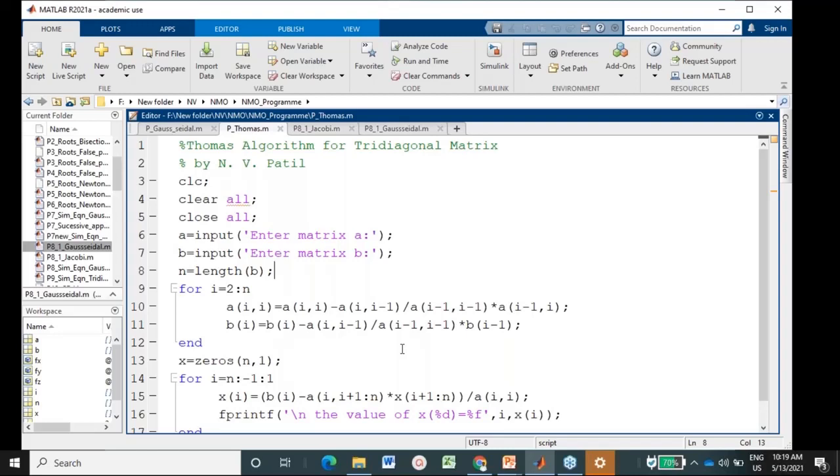So before applying the backward substitution, again we have to make the initialization. So all values of x are made zeros, and its size will be n comma 1. For this case, our n size will be 4. So we are making x a zeros matrix of 4 rows and 1 column. And then apply the backward substitution.